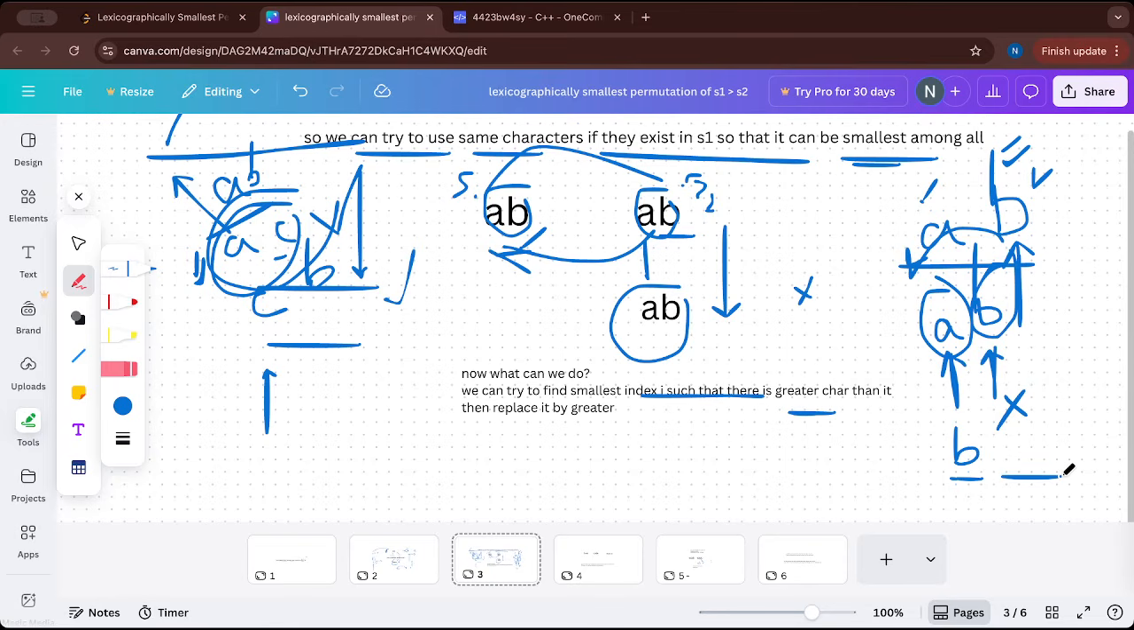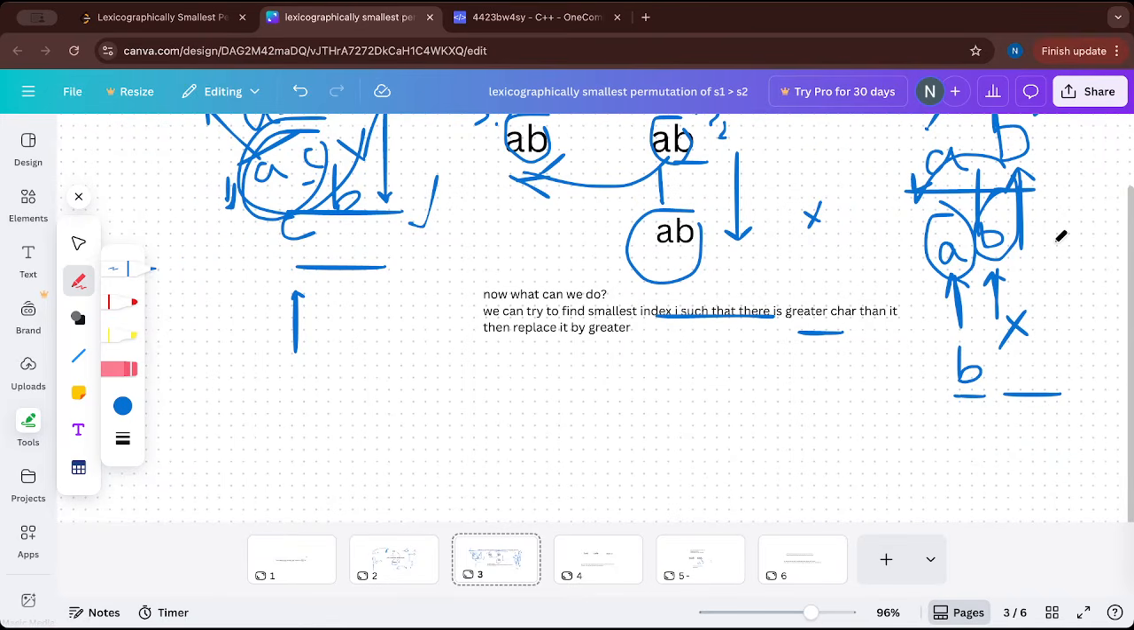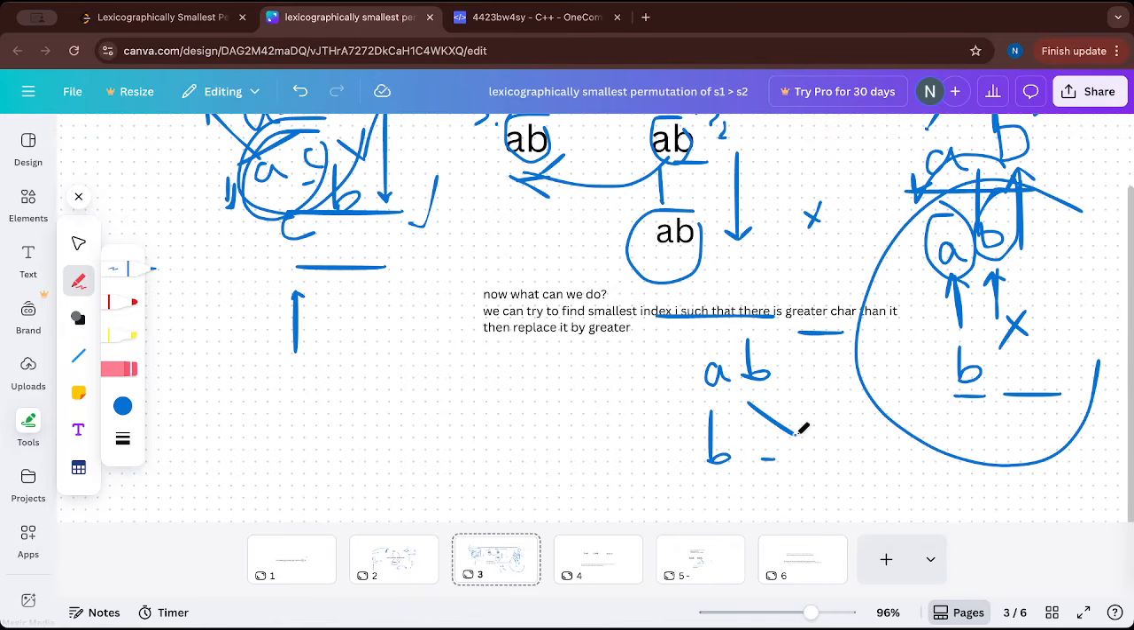So what about the next characters? Now, for example, let's say the target is AB. The answer till now is B itself, right? So we don't care about these characters because we already got a bigger string than the target. So what can we do? We can simply use all other characters and add them lexicographically.